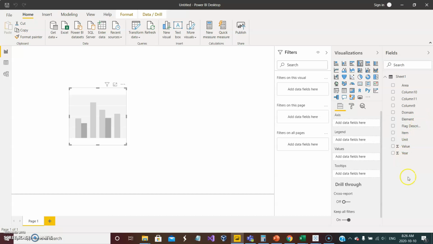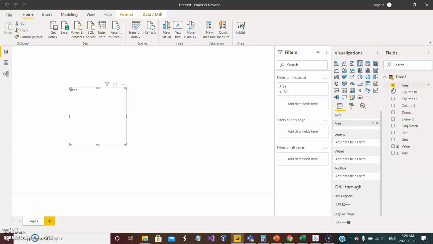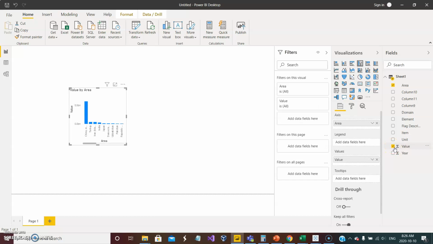So the data has loaded here. On this side where you have field, I can then check the information that I want displayed here. So this area, I'm going to click on area. This is showing the countries that we are looking at. And then I'm going to click on value. The value is showing the quantity that is grown by each country in that region.